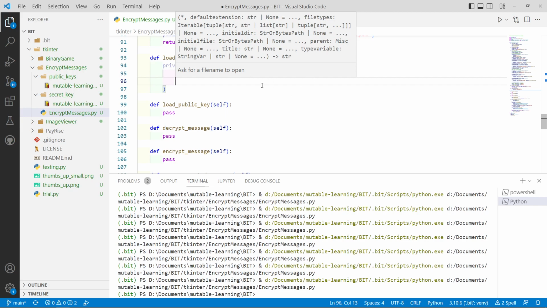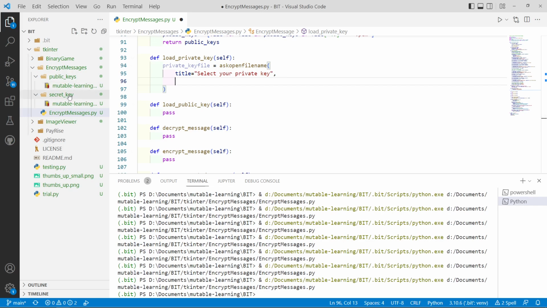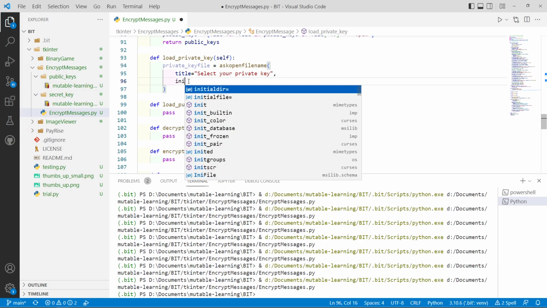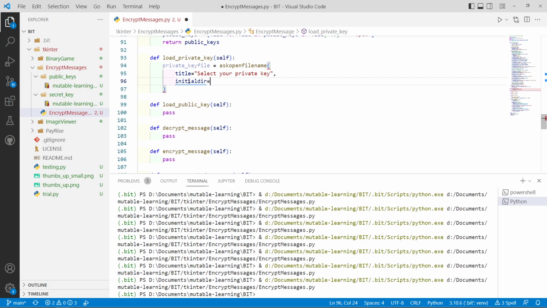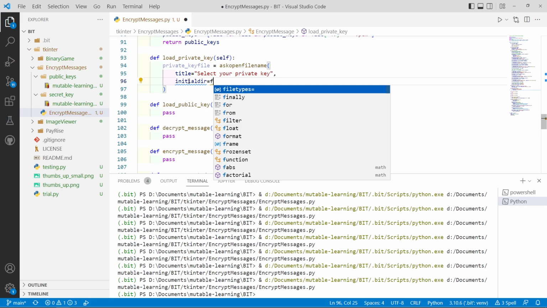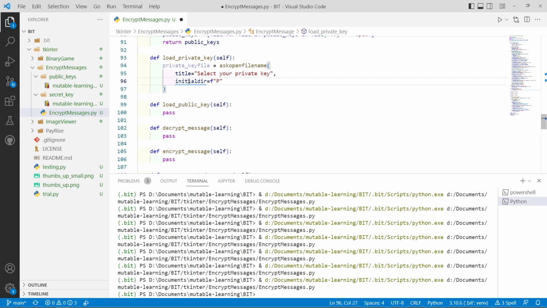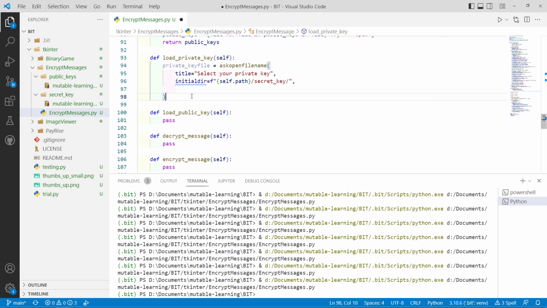And then we want to tell it, well, we don't want to have to find the directory every time, so we want it to actually look in this directory by default. So we set up what's called the initial directory parameter, and this is going to use our self.path again. So we use the old f-string and self.path, and it's in the secret key folder. So we put secret key. There we go. That should straight away take us to that folder, so we don't have to find it.